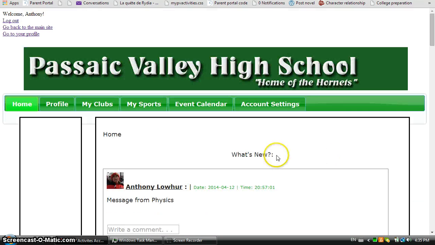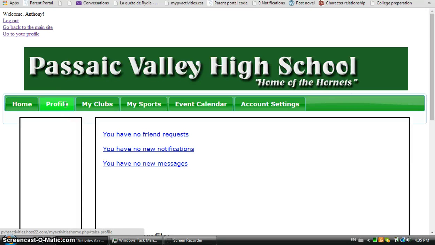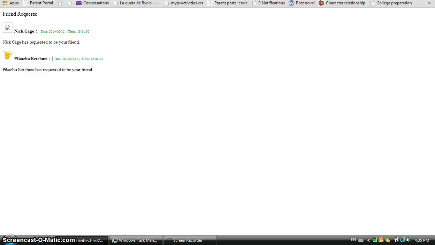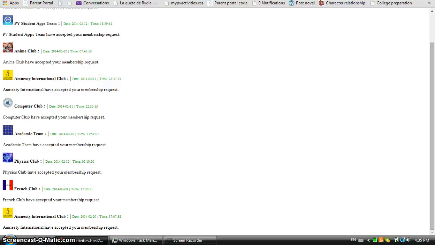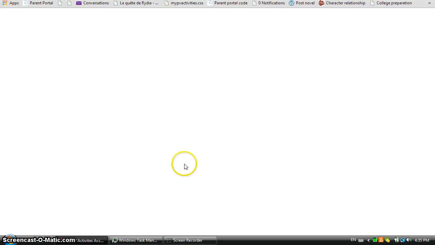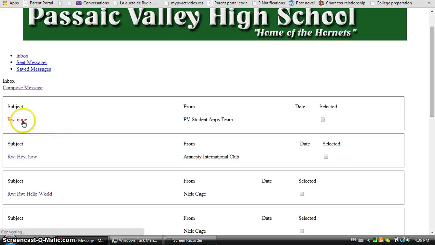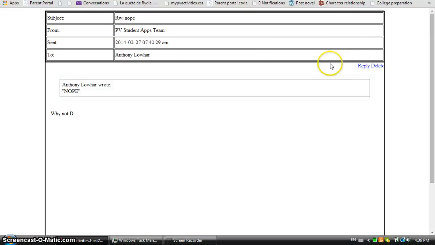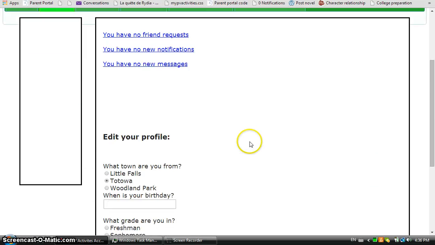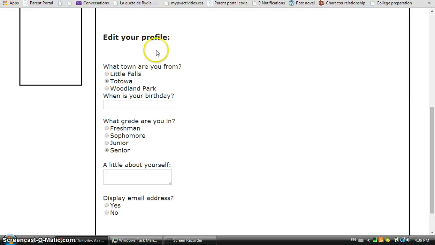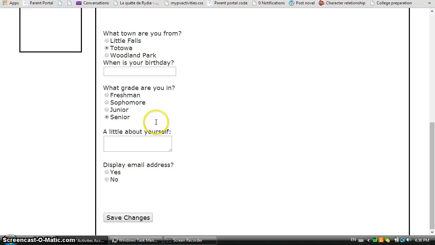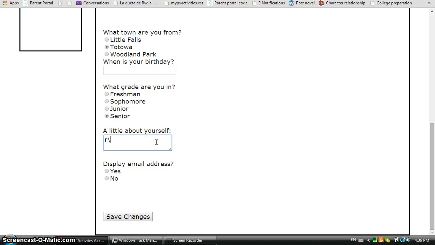There we go. Okay, and there's also the profile tab in which you can view your friend requests, your notifications, and your messages. And then there's edit your profile, like what town you're from and all that basic type of stuff.